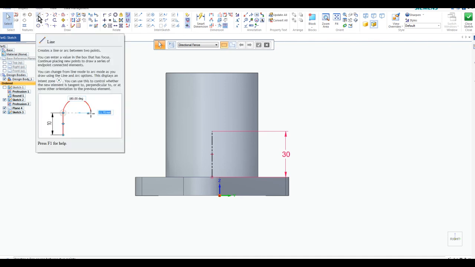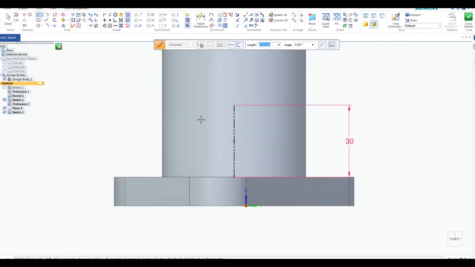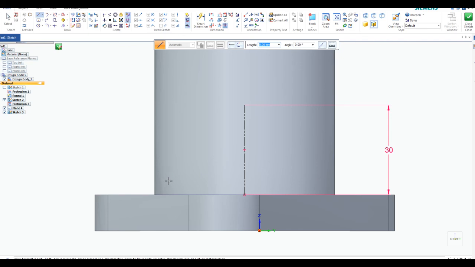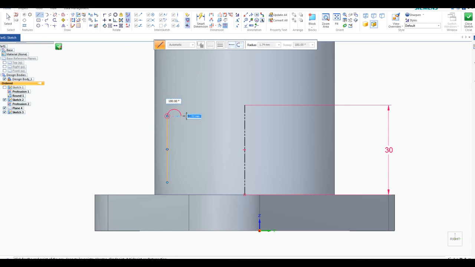To do that, I'm going to use my line. I'm going to start. I'm just going to zoom in. Always zoom in. You guys have these great zoom tools. Make sure you zoom in. I'm going to left click. I'm going to go straight up. Then I'm going to change it from a line to an arc, which is right there.